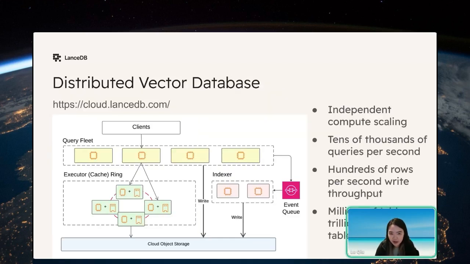And if you want to serve a large amount of vector search or similarity search in your RAG stack, then we also offer a distributed vector database in our cloud offering. For this one, we maintain a bunch of query nodes for you, just like maintaining a bunch of open source embedded vector databases for you. And those have independent compute scaling. Because of the distributed nature, we are able to support tens of thousands of queries per second and hundreds of rows per second write throughput. And the same as before, millions of tables and trillions of rows per table.